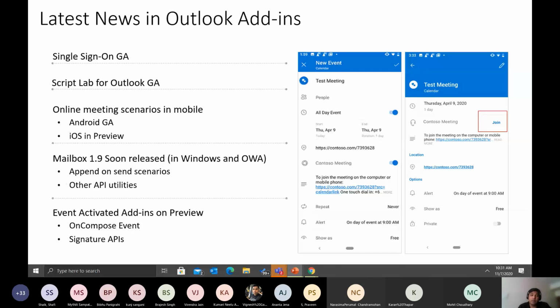We have Script Lab available for developers who want to play around with Outlook add-ins and to help them build one. We have online meeting scenarios, which are really helpful if you're an online meeting vendor and you want to integrate directly into Outlook. And we have a bunch of new API capabilities that are out on Windows and Outlook Web. So do check them out.